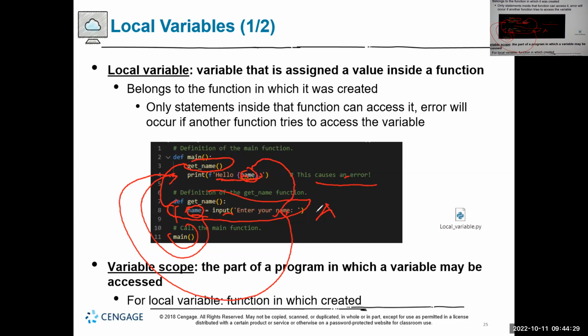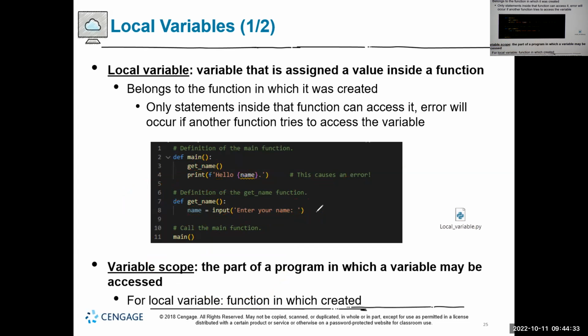Yes, that is a good approach here. Now think about this one here, right? So instead of using the name here, you have to use the get name if you want to print it out.